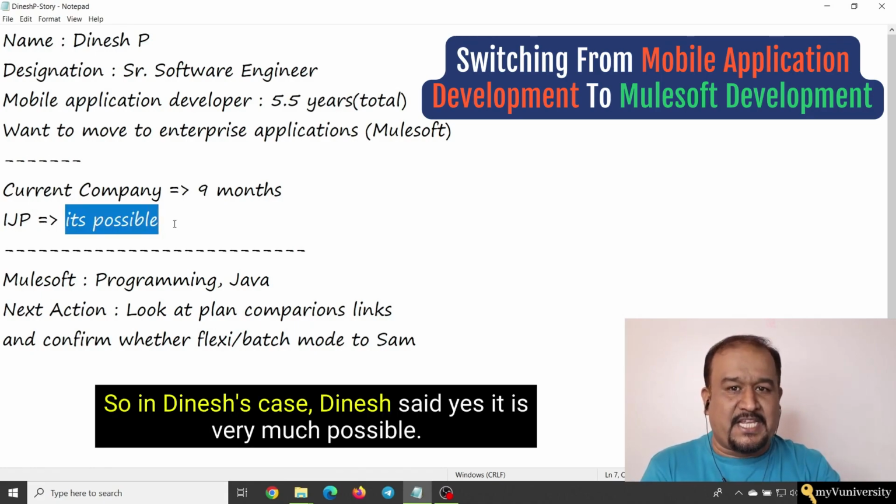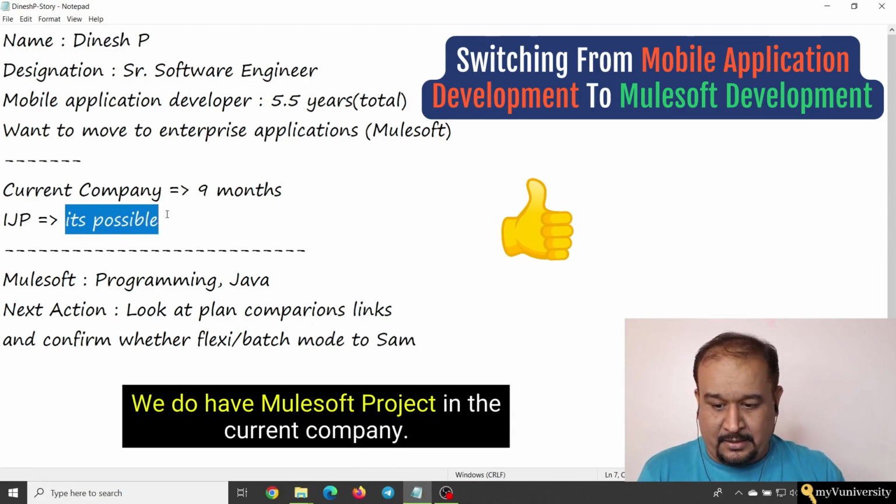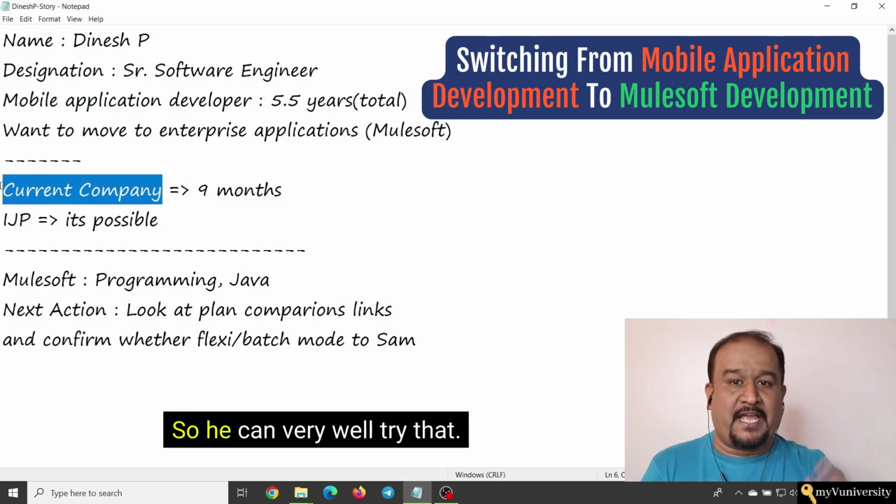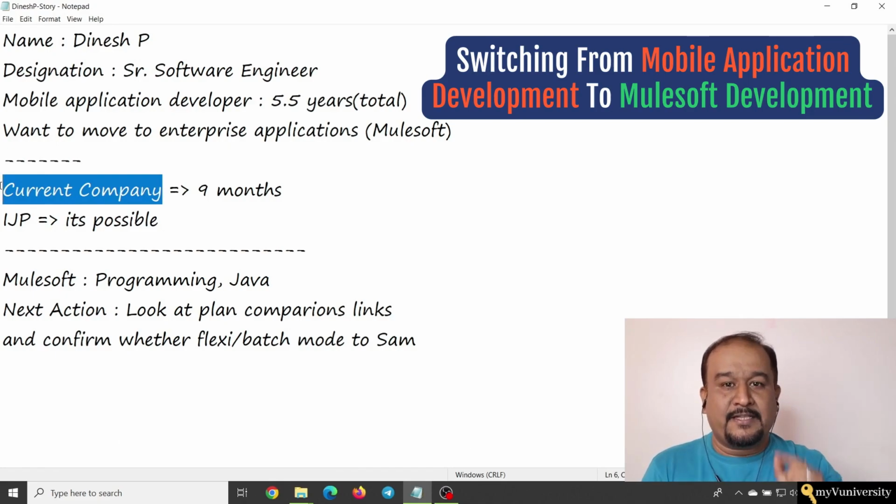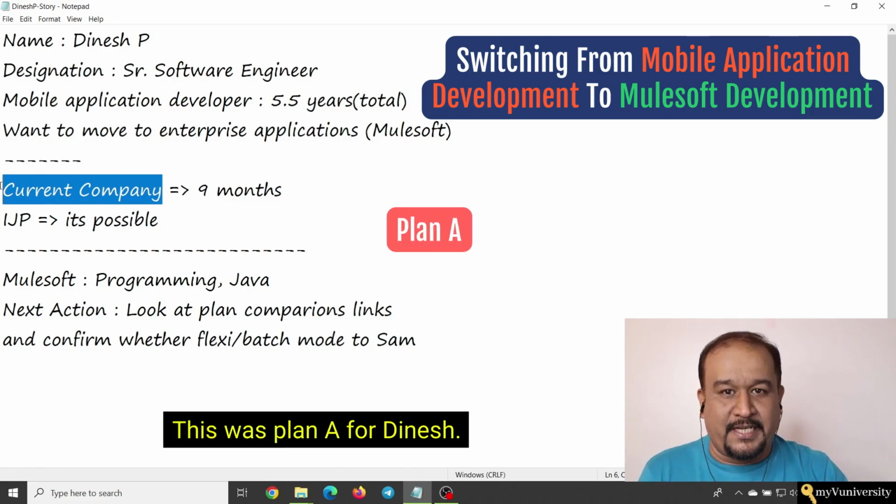In Dinesh's case, Dinesh said yes, it is very much possible. We do have a Mulesoft project in the current company, so he can very well try that. This was plan A for Dinesh.